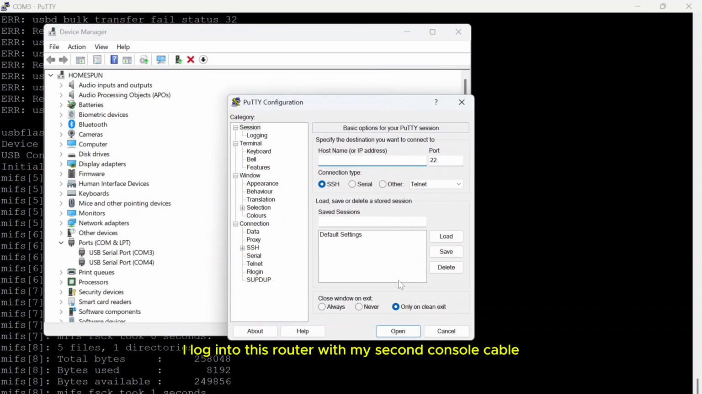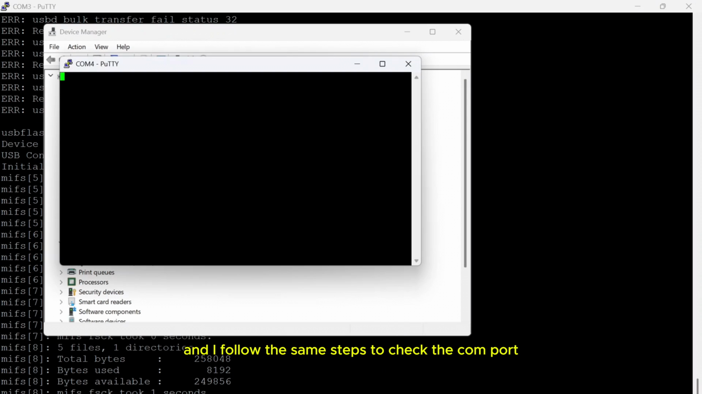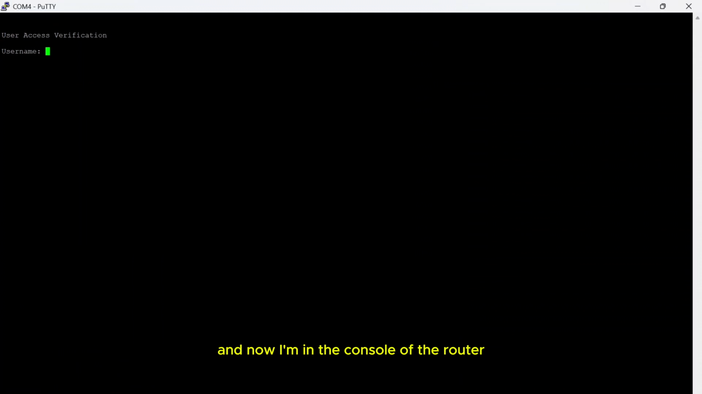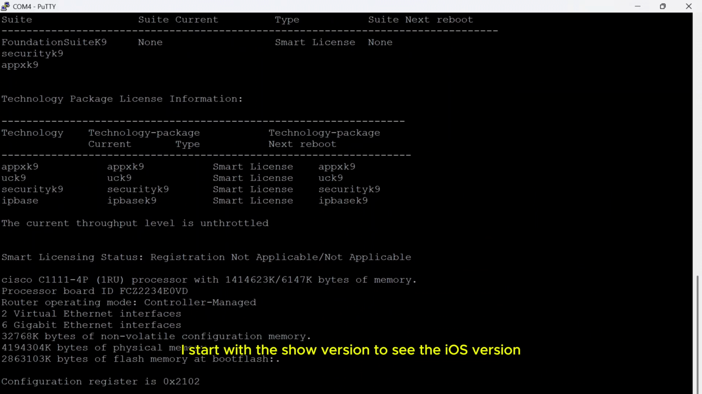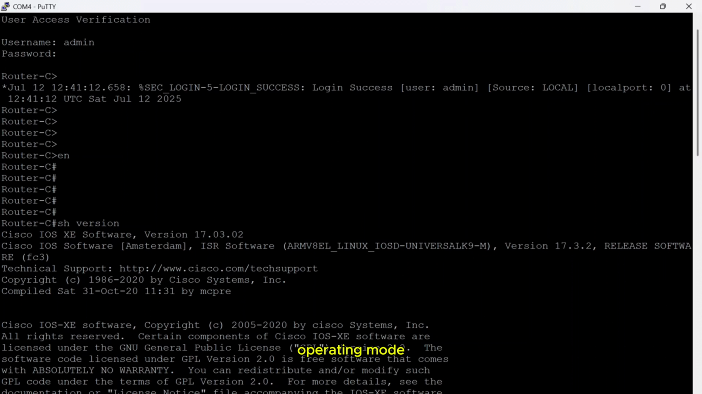So now I log into this router with my second console cable and I follow the same steps to check the COM port. Now I'm in the console of the router. I start with the show version to see the iOS version as well as the operating mode, and as I can see, it's in controller mode.